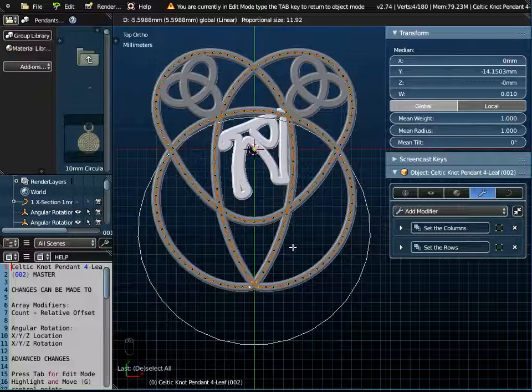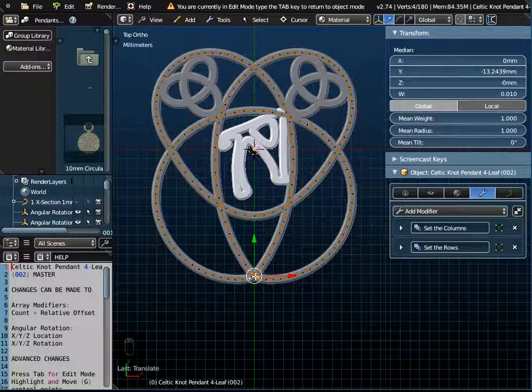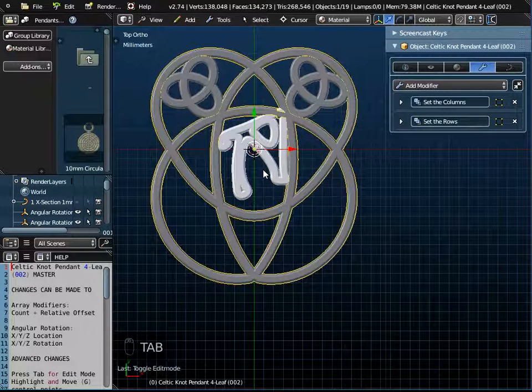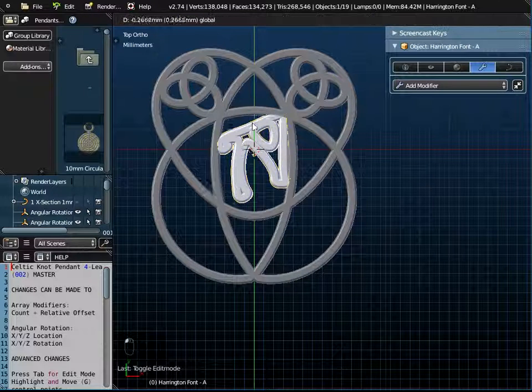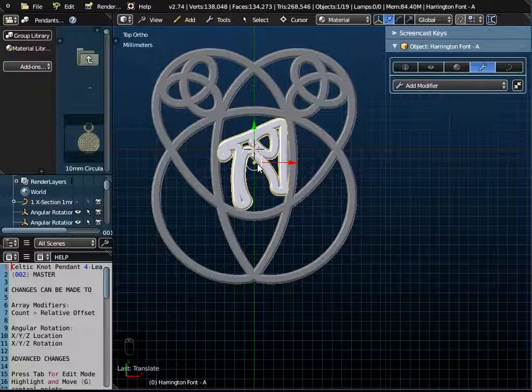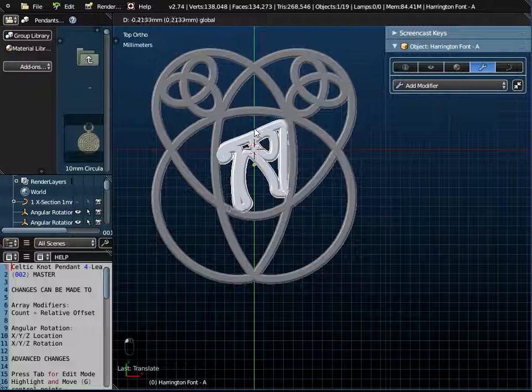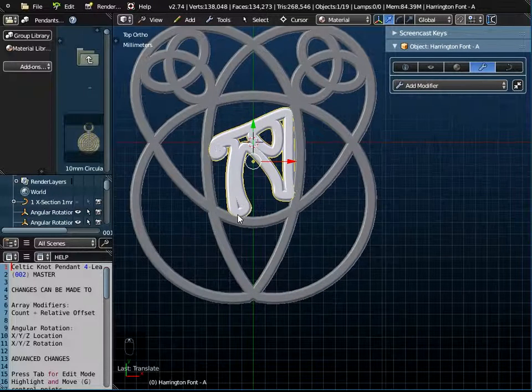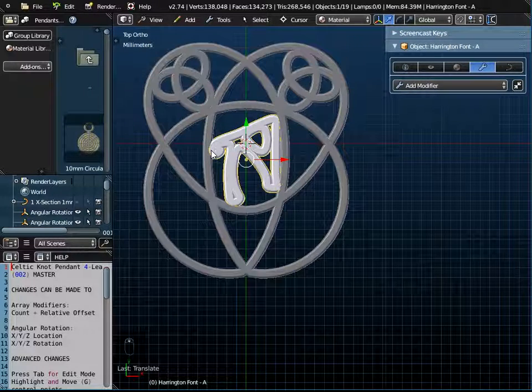Okay, so when I'm happy with that, I'm using the centre mouse button to control the position of the proportional editing circle, that's the white circle, and I'm just dragging these points down, which gives me this nice heart shape now. When you're happy with the position of that, you can press the tab key to go out of edit mode, and I can just reposition this A a bit now. You do need to make sure that it's touching some parts of the pendant, otherwise it won't be 3D printable, it'll just fall out. So it's touching here, so that's okay.